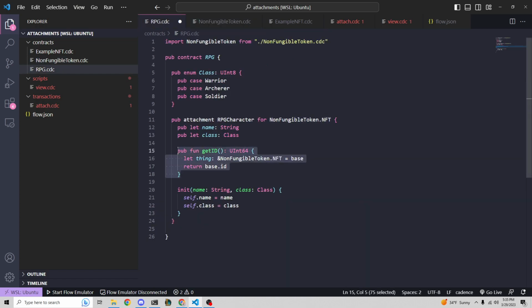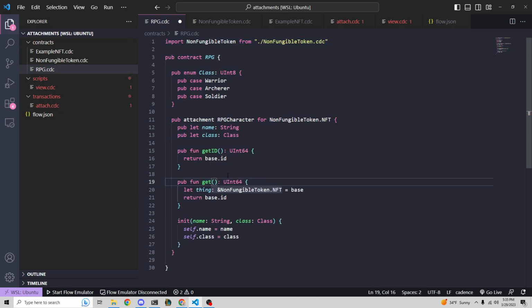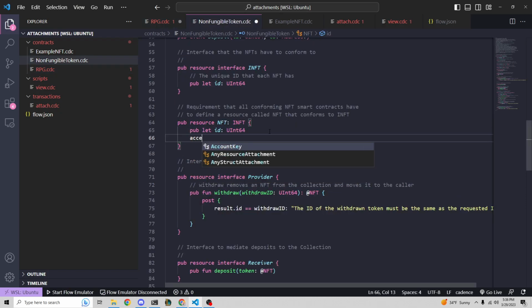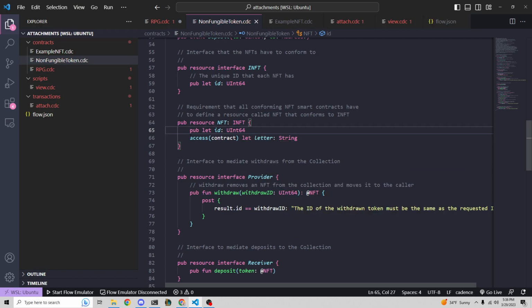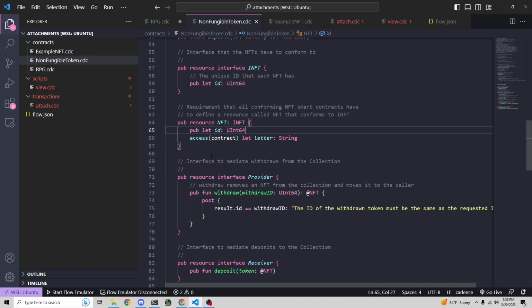However, let's say we had another function, let's delete this for now, called get letter, or some random thing like this. Let me just show you what I'm trying to do here. Let's say inside of non-fungible token, we have an access(contract) let letter that's a string. Because this is access(contract), we can only read it inside this contract. Look what happens if we try to do base.letter. It's not going to work. It's going to say cannot access letter field as contract access. So it's important to note that access control applies here as well, in the same way it would for normal structs or resources. So that's just a quick note.